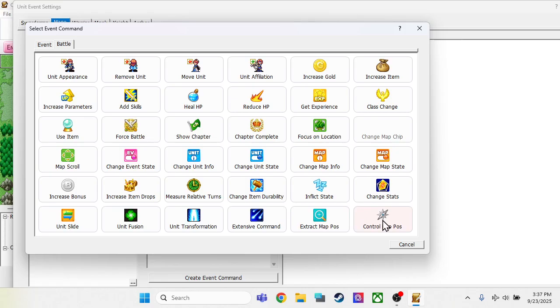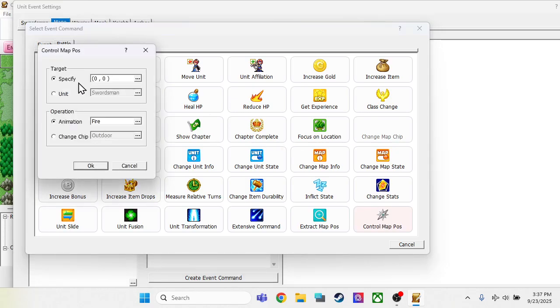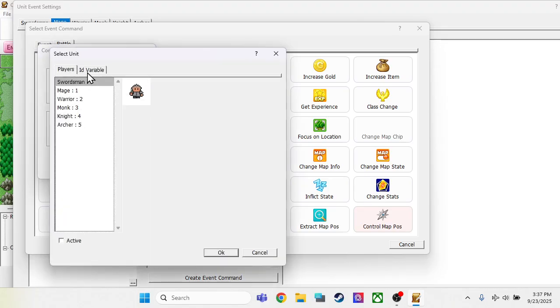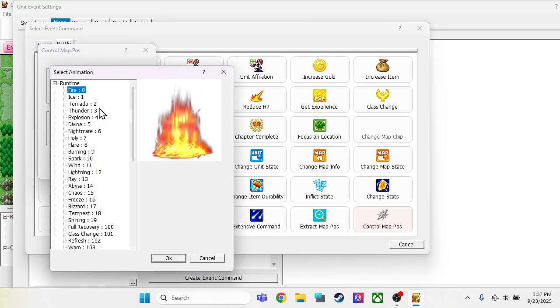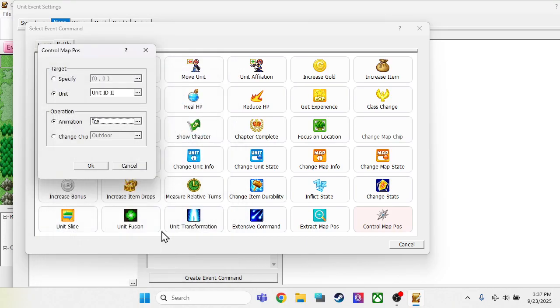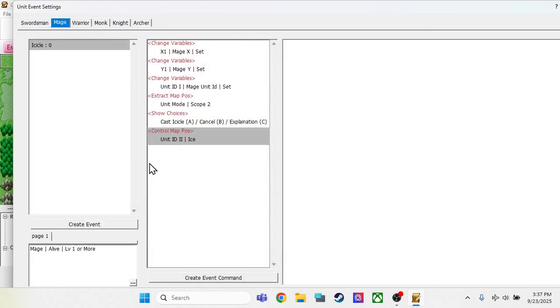So we are going to next go to control map position, and what this does is allows us to play an animation on a space or a unit. In this case, we're going to want to cast it on the unit that we selected, and we're just going to use the default animation of ice, which sort of looks like icicles. Now, we have the animation playing after we made the choice to cast Icicle.